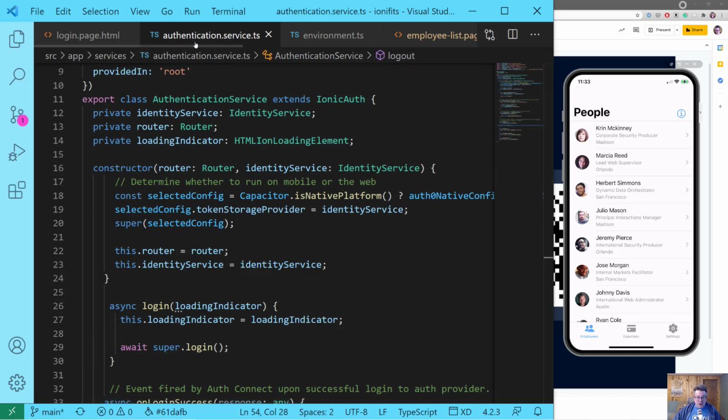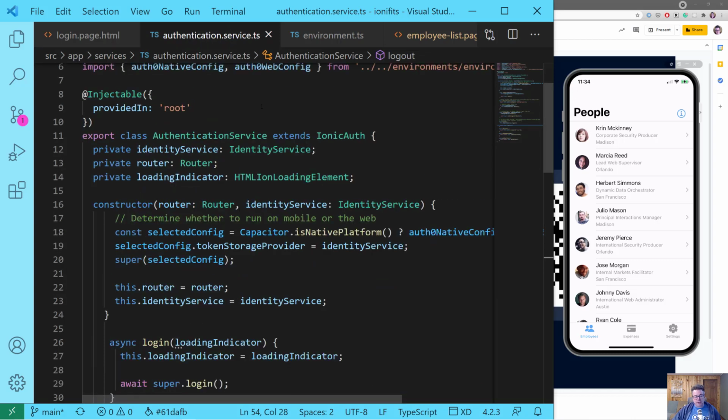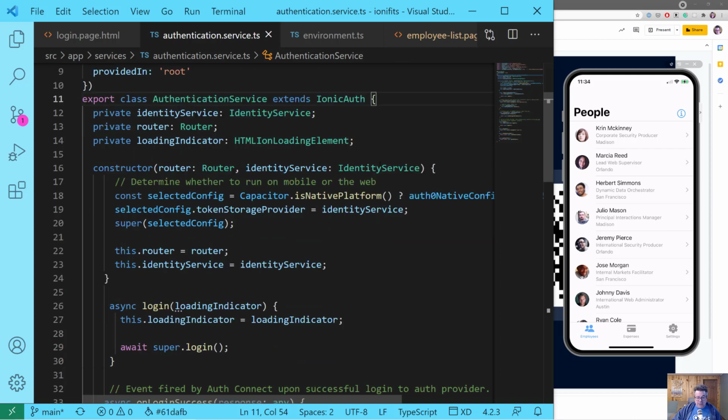And I have an authentication service. So this is an Ionic Angular app. This happens to be Angular, but we work with React, Vue, and really vanilla JavaScript, anything that you want for the web. And what I'm doing is just a common best practice of wrapping my authentication behind a service class for testability and maintainability. And I'm just extending the AuthConnect class here to perform the SSO.